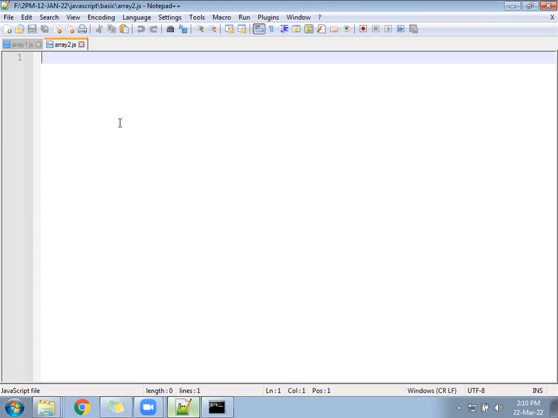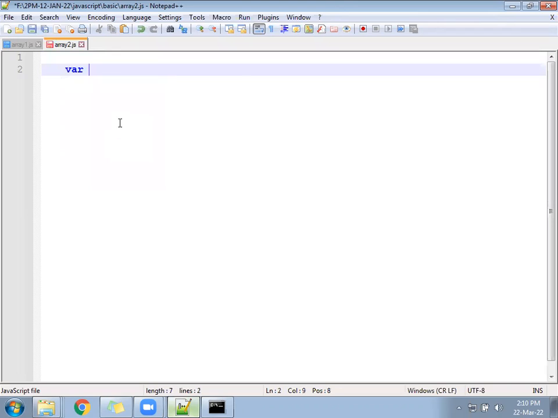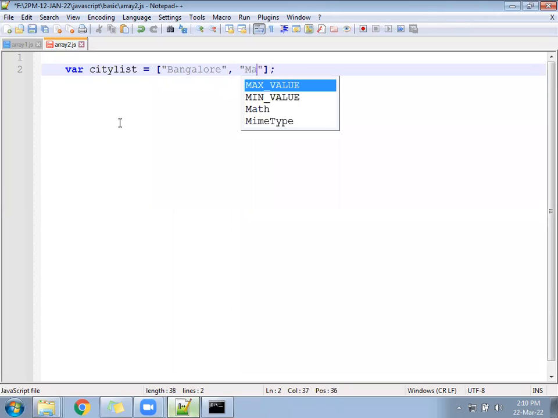Okay, ready, array one file. Create a variable called city list. Store some city names in that: Bangalore, Mangalore, Pune, Delhi, Chennai, Kolkata.